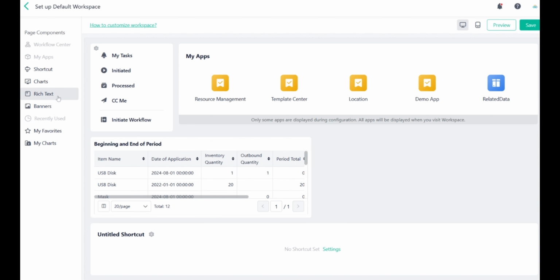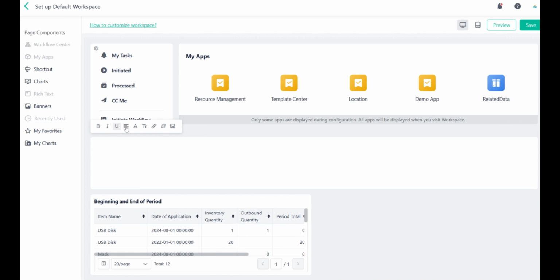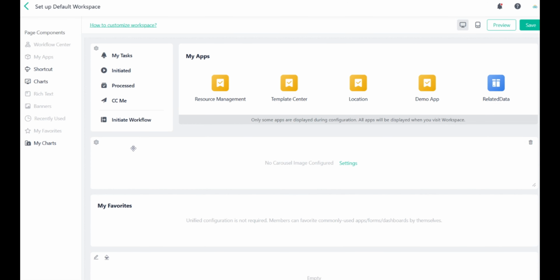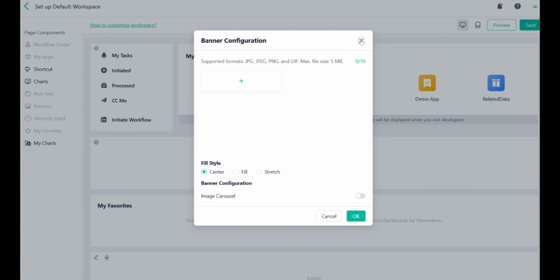In the Rich Text component, Jodoo Workspace can push and promote news notifications and announcements through text. After adding a rich text component, click this button to edit the text content and click this button to adjust the color. In the Banners component, you can add images that will be played back in a loop in Workspace. My Favorites enables you to add dashboards, forms, and apps.